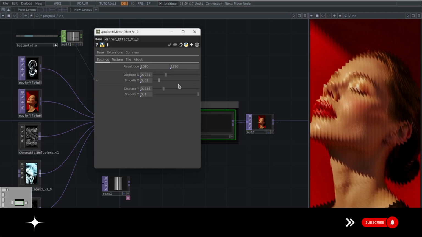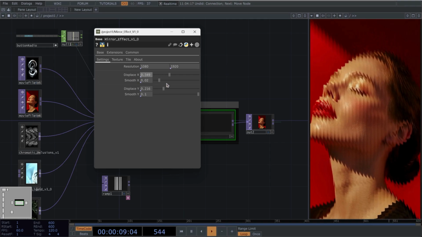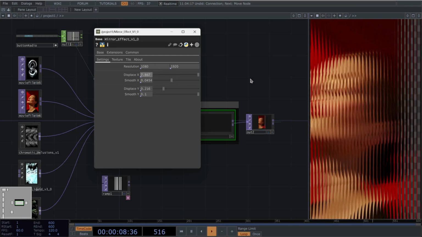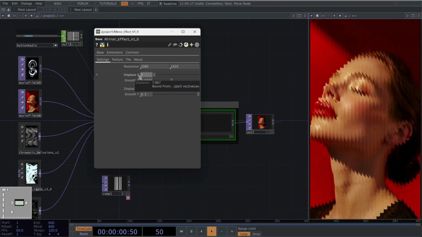Now, with the displacement, you can adjust the deformation in the X and Y axes, providing this reflective and distorted sensation to the image. With the smooth parameter, we can achieve a slightly more subtle movement, and we can also shift it. You can use any values you like, but at some point, the image will become too distorted.